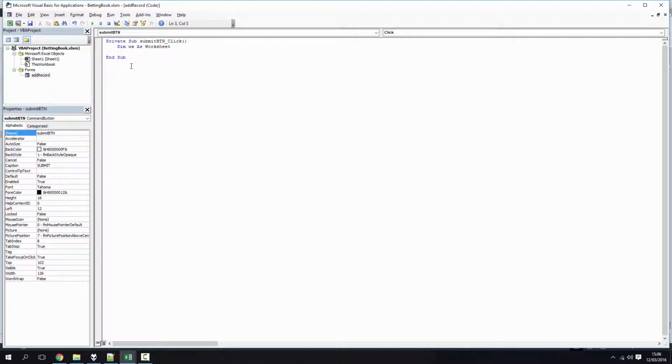So now we need to set ws to be a worksheet that we have. So we're going to set ws equal to worksheets, and then if you open a bracket, it's going to ask you what worksheet we want. Now this is where you need to remember what you called your sheet. I left mine as sheet 1, so "Sheet1" in quotes in brackets.